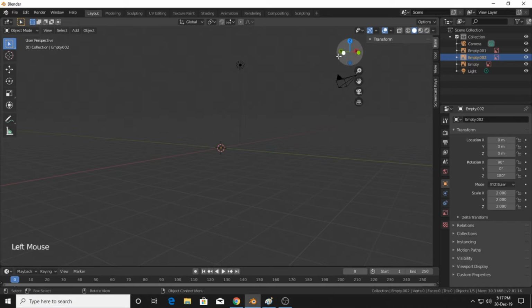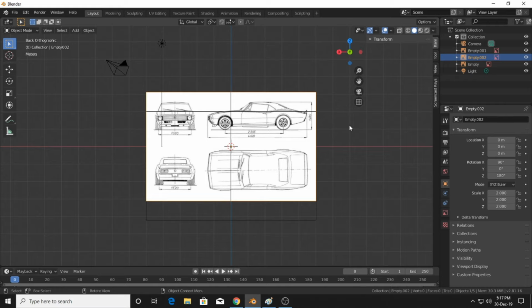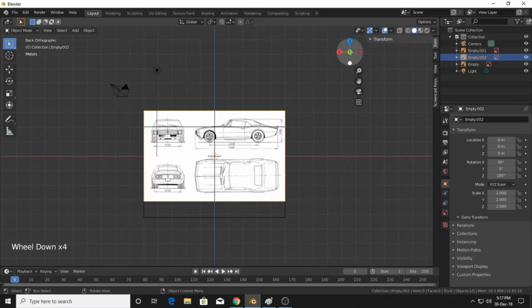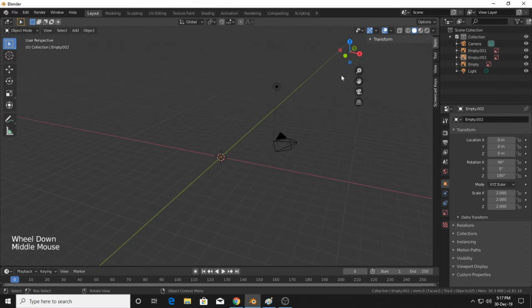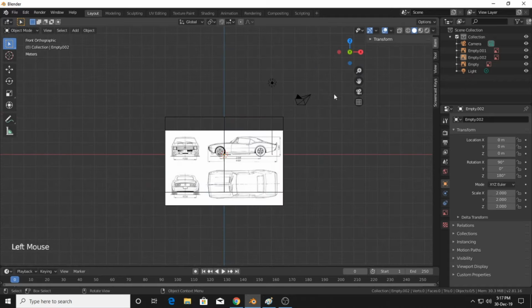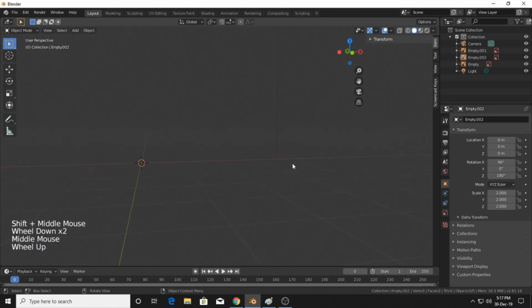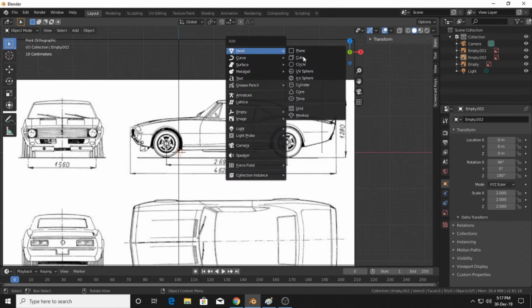Now, as you can see, when we go to the side view, this is the side view of the car. This is the upper one, we will choose the upper one. Then this is the front view of the car, and this is, I guess, the back view.